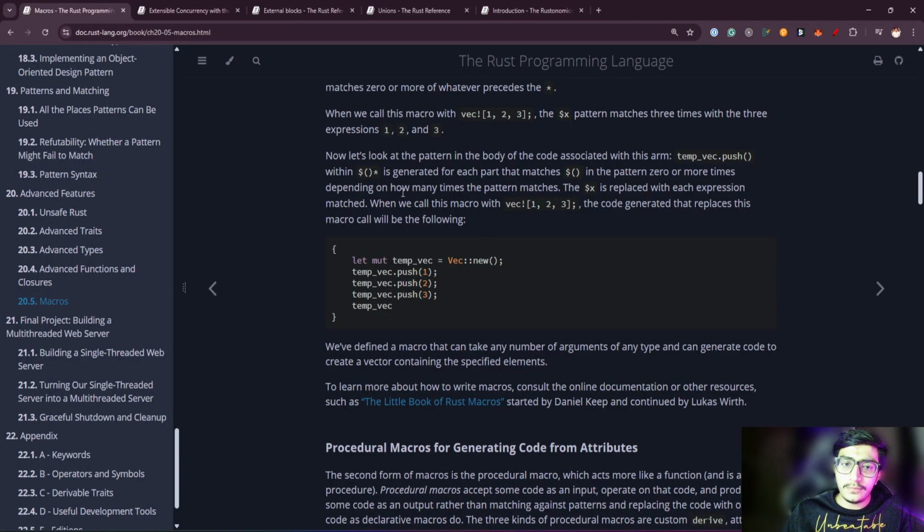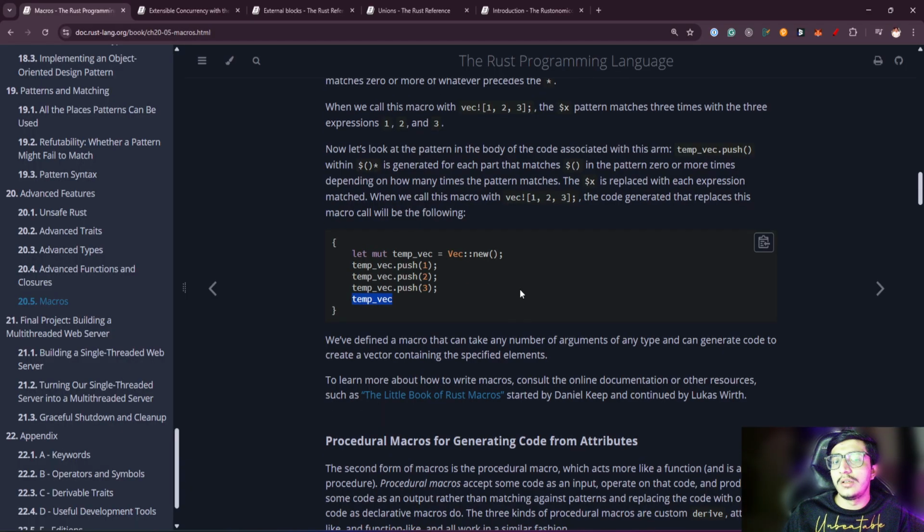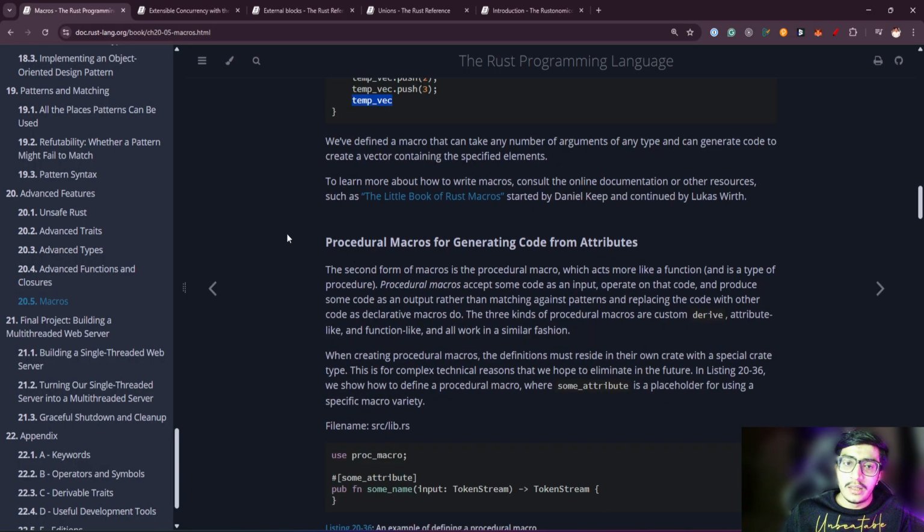And then when we call this macro with 1, 2, 3, the code generated that replaces this macro call will be let mut temp_vec, a new vector will be created. It will create a new vector, temp_vec.push 1, 2, and 3, and then return the temp_vec. Now we have defined a macro that can take any number of arguments of any type and can generate code to create a vector containing the specified elements.